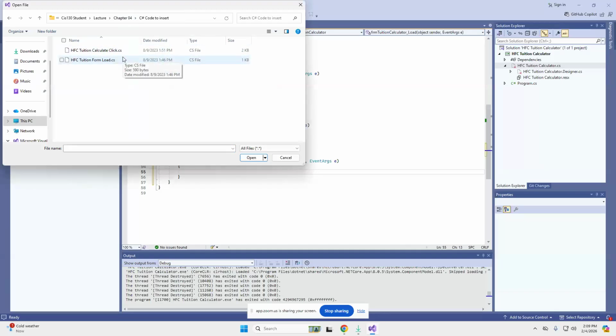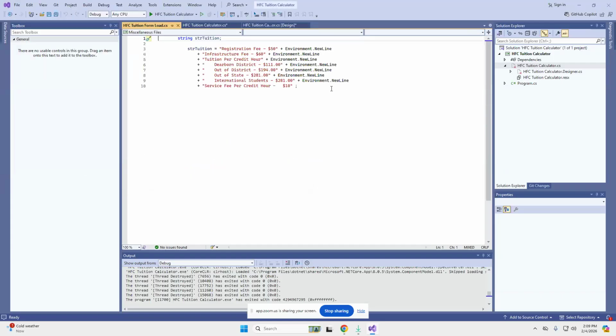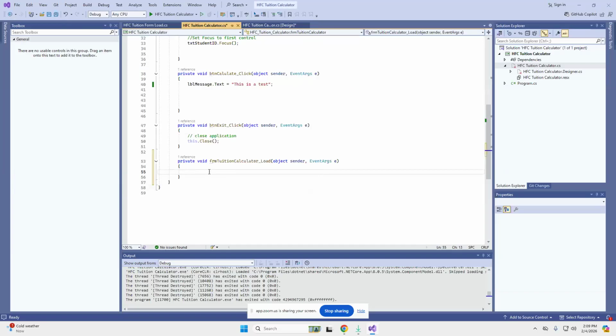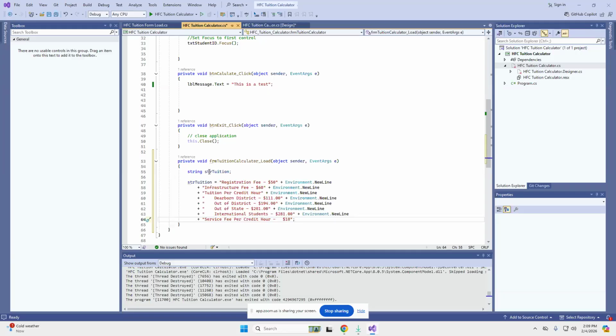Now, there's different ways to do this. But in this case, we're just going to use this form load code that we want to copy in. So let's go ahead and bring it up. We open it up and there's the code. So we can do a Control-C to copy it and then go to our form load and do a Control-V, which pastes the information in.